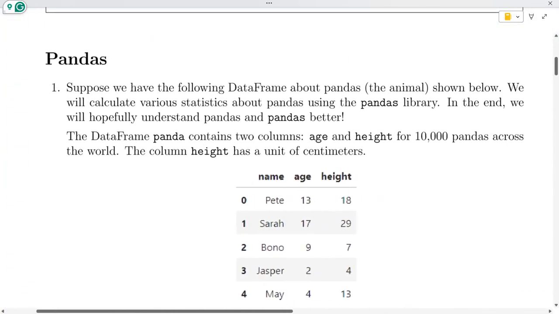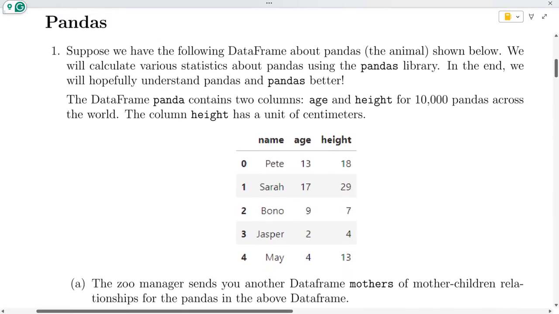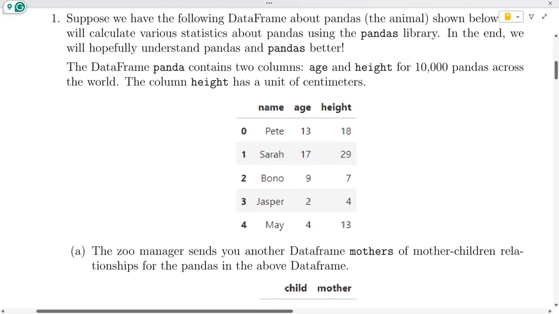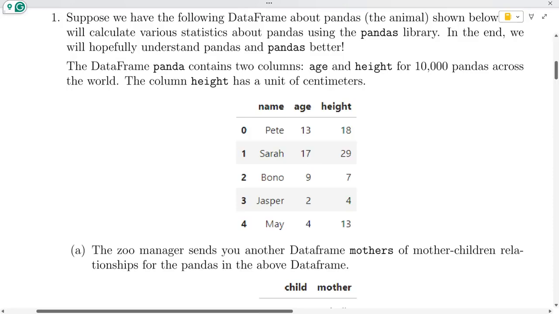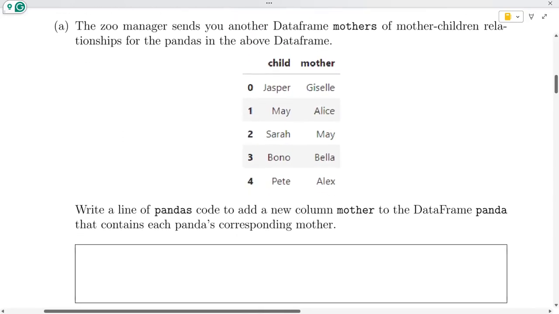The first one uses the exact data frame as the first question of our first worksheet in the semester. This data frame, panda, contains two columns, age and height, for several pandas across the world. And now the zoo manager sends you another data frame, mothers, which stands for the mother-children relationships for the pandas in the above data frame. Now, we want to write a line of pandas code to add a new column, mother, to the data frame panda that contains each parent panda's corresponding mother.